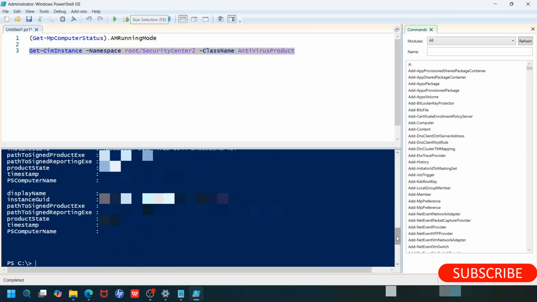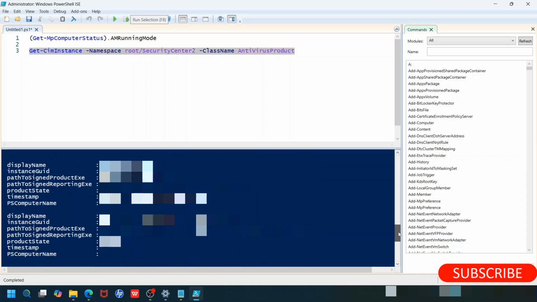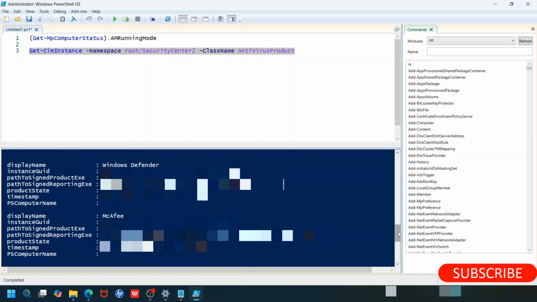I ran this command, as you can see, and there are two antivirus showing. One is Windows Defender and one is McAfee. Windows Defender comes by default with Windows, and the third-party McAfee I installed on my machine. Alright, so that's how you can get the details of the antivirus.